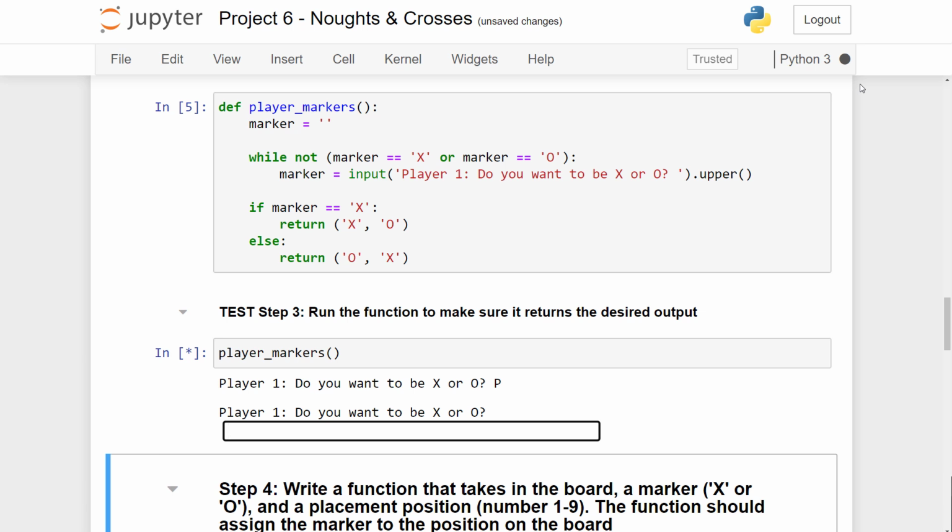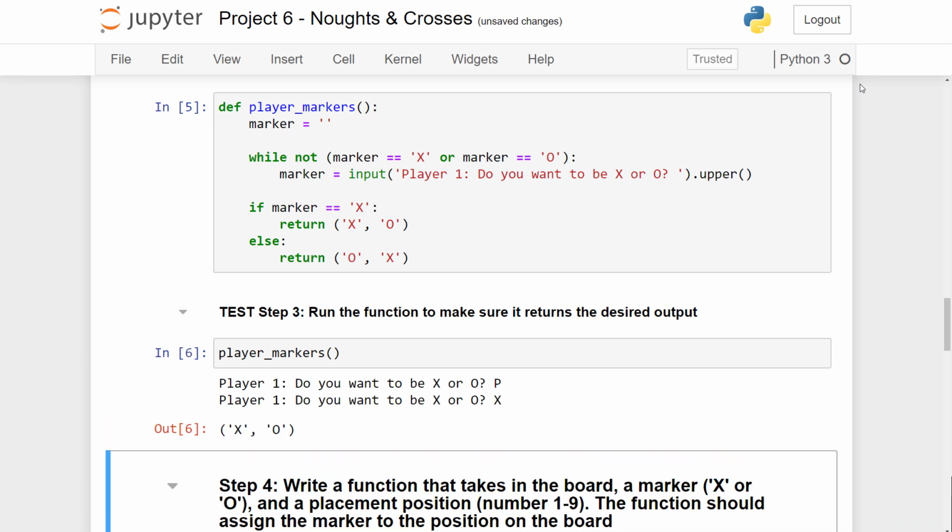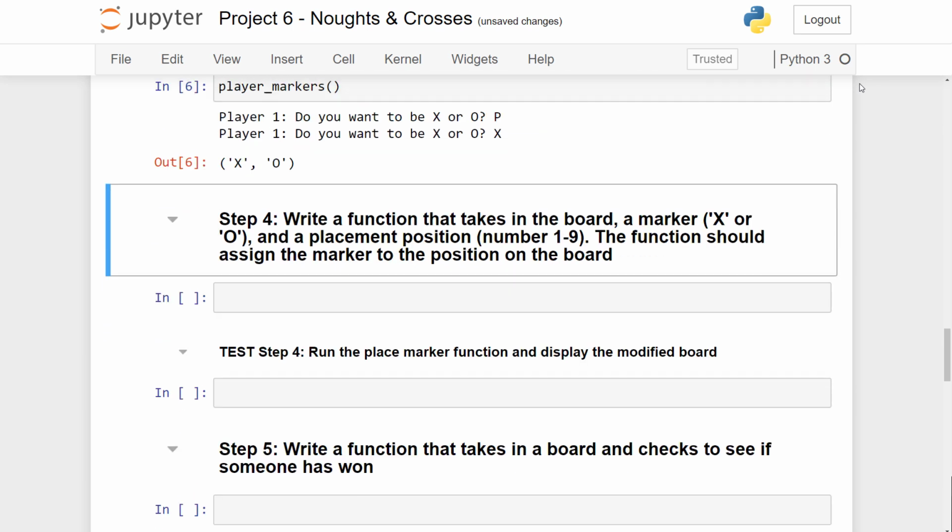So let's say player 1 wants to be crosses. When we put in a cross, you can see that we then return a tuple where a cross is the first element in the tuple and a naught is the second element in the tuple. If player 1 had selected naught, then it would be the other way round. So our function for step 3 seems to be operating as we would expect. Let's move on to step 4.